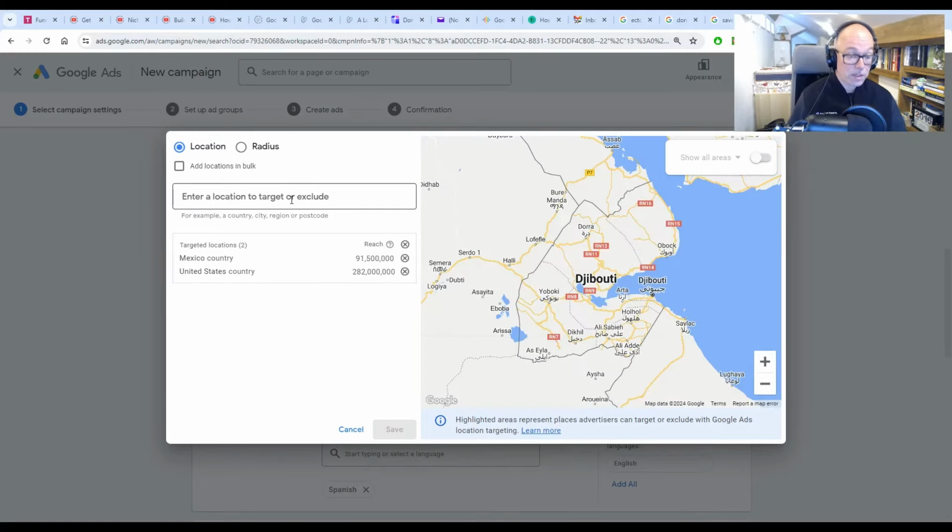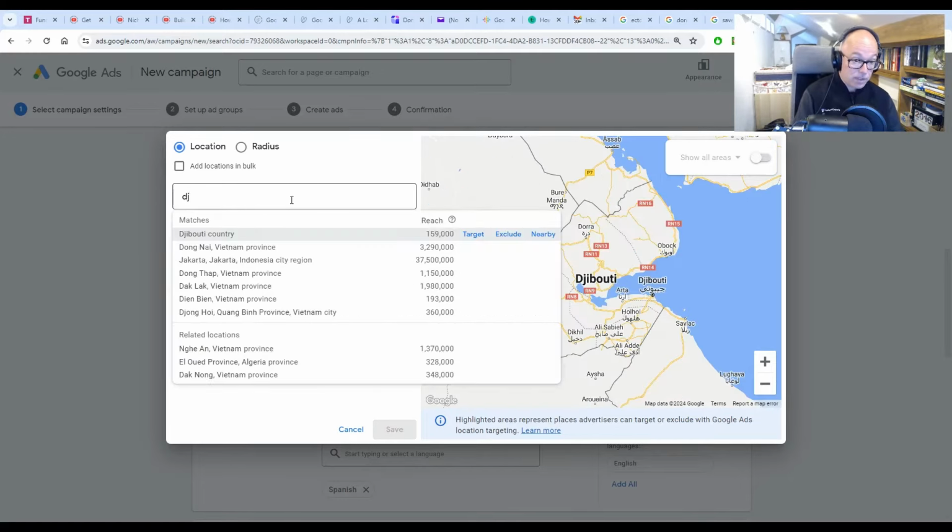So you can target a specific country. So I can type in Djibouti and then click to target it. You could also click to exclude. I rarely do that. There has to be a compelling reason. You certainly don't need to go and exclude every country or every place you don't want ads shown in.